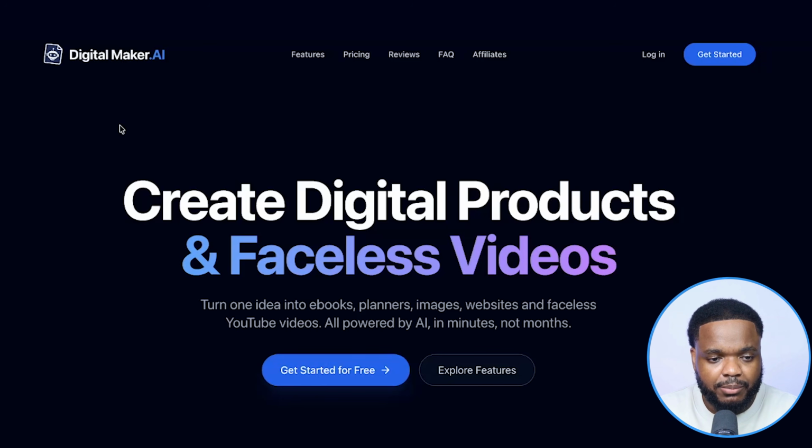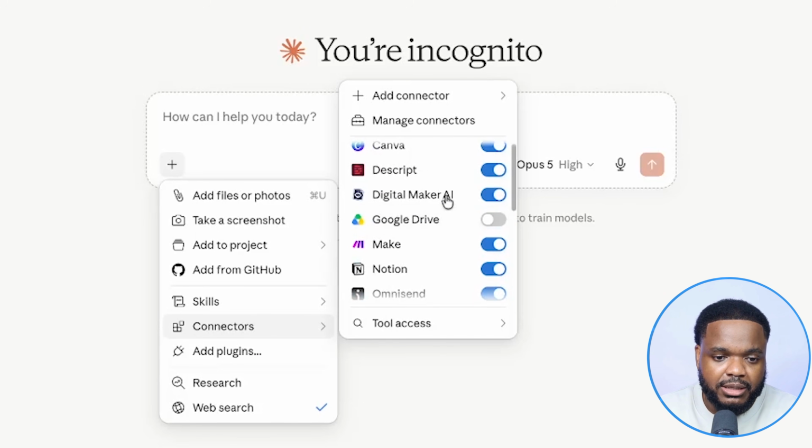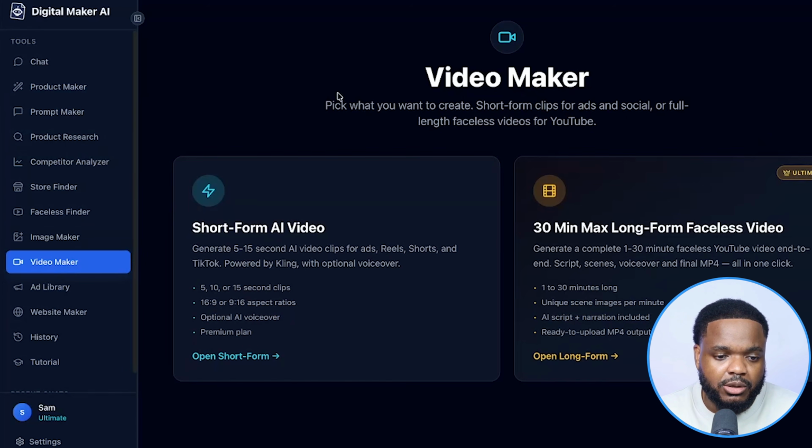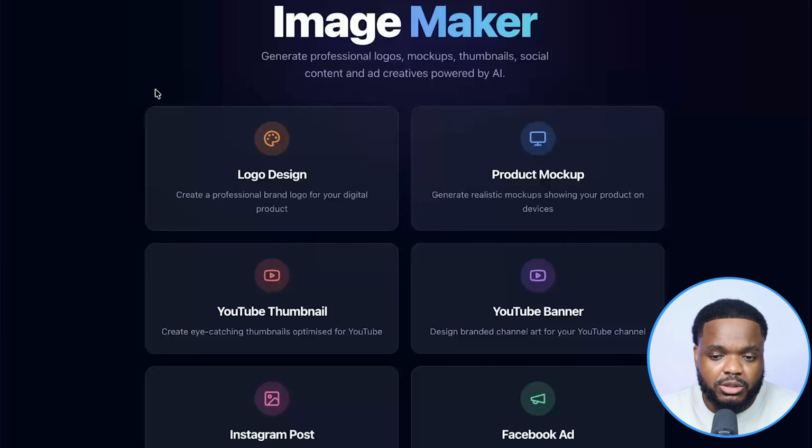But there's a new update that has recently come out where Digital Maker AI now has a Claude MCP connector. This means that once you create your account with Digital Maker AI, you can control most things within your Claude account. That includes making faceless videos, making all of your images, including your thumbnails, any animated characters, your profile image, your banner, so on and so forth. Think about the potential of this.